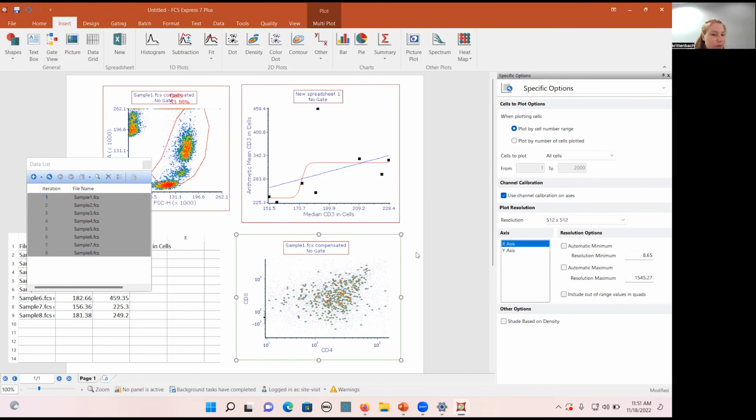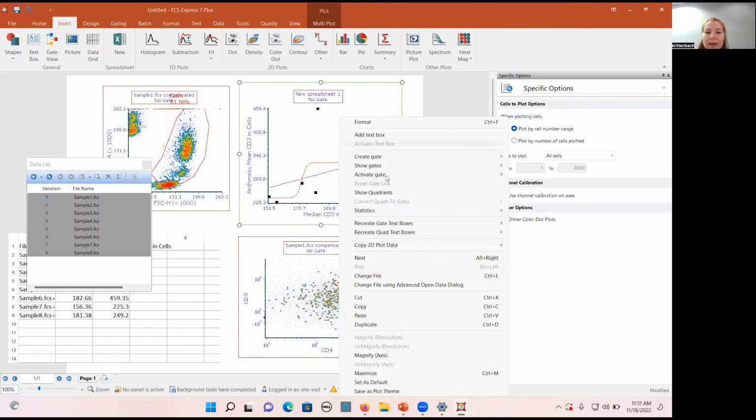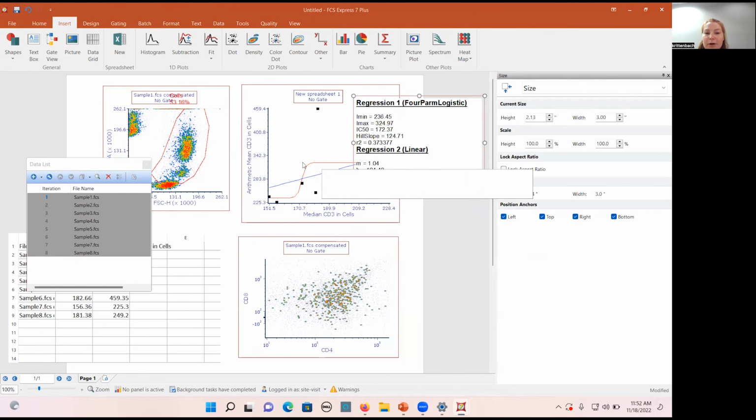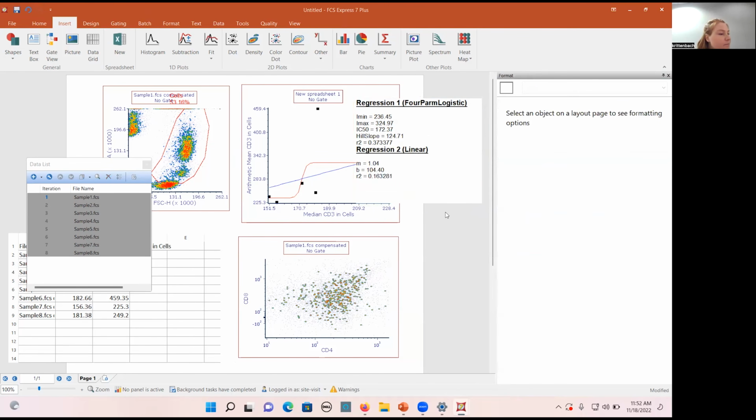If we want to report statistics for our regression curves here, we can right click and go to statistics, just like we did with our other plots. And in addition to gate statistics here, we do have the regression parameter statistics option. And then for each of our regression curves, you'll see some of those related statistics that would be helpful for you as you're doing your analysis.